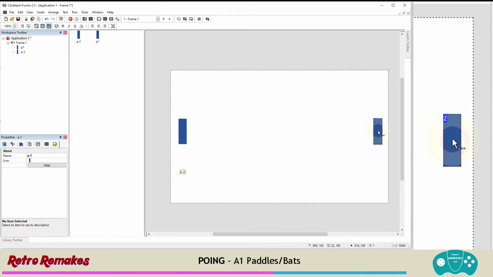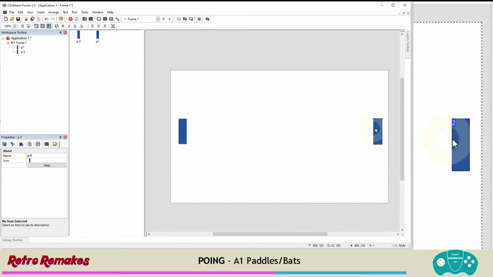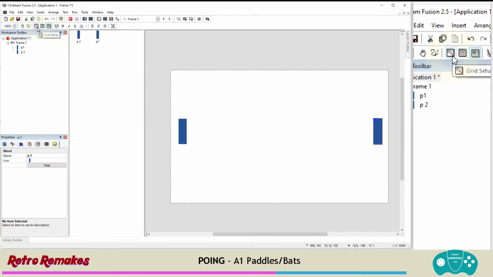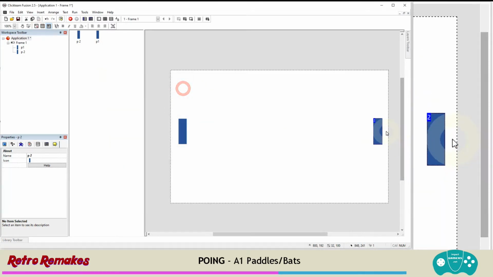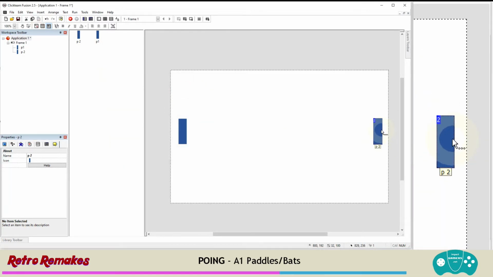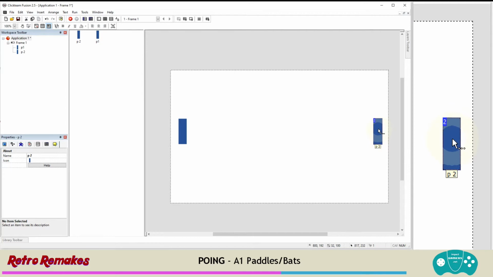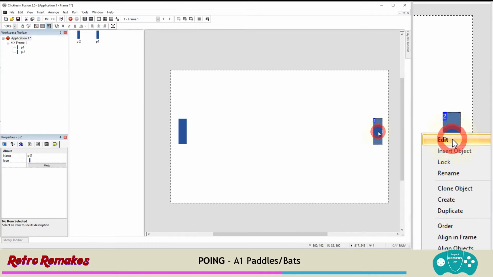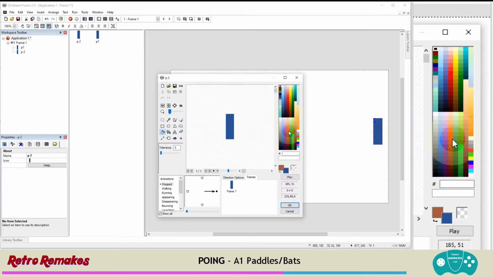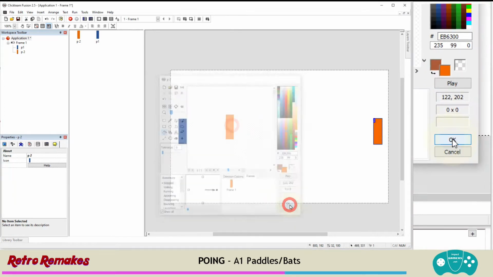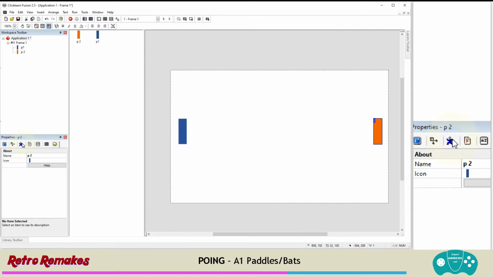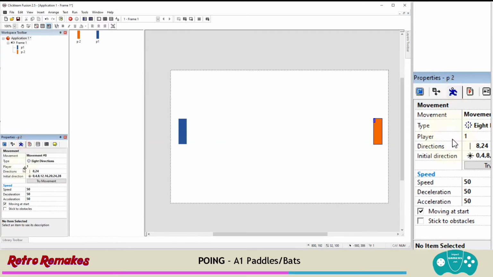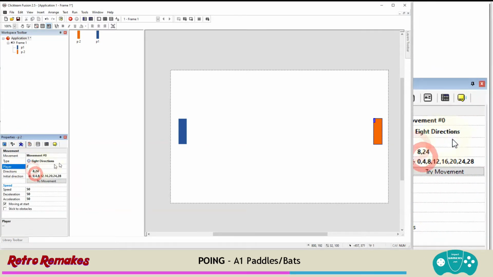I've currently got my grid turned on, so it's snapping into place. It's just the option up here, grid setup. You can choose grid size and snap to. It just helps me align things quite quickly. Now we're going to right click and edit it, and this is going to be an orange paddle. Great. Now we also need to go into its movement properties and change it from player 1 to player 2.